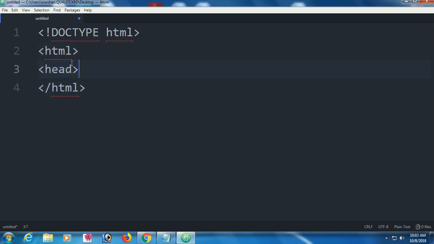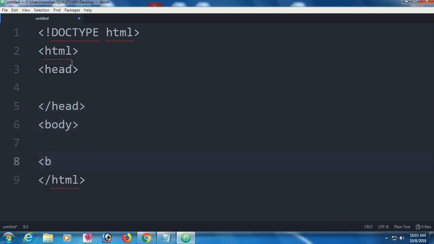Head, and close the head tag. Head is used for taking script, meta tags and styling with CSS. Title: the title is background image. Close the title tag.